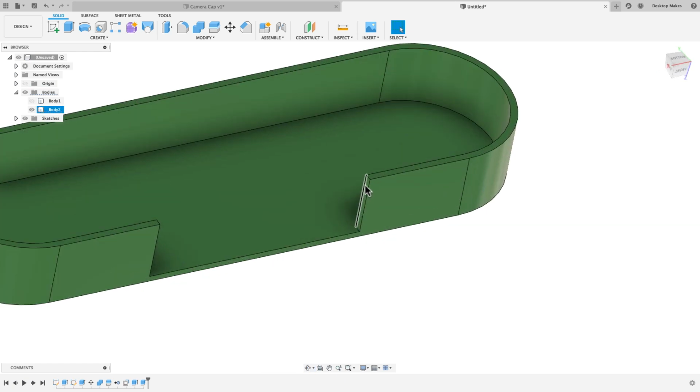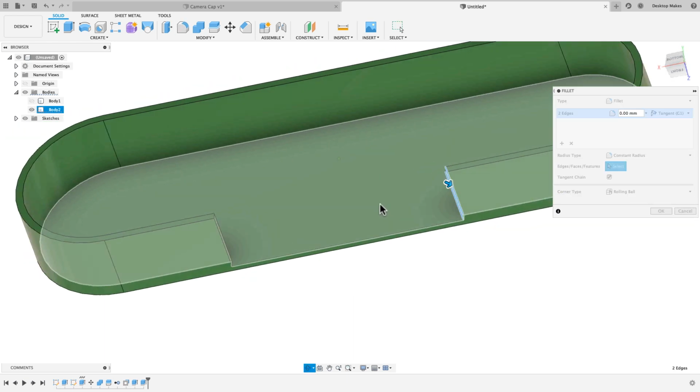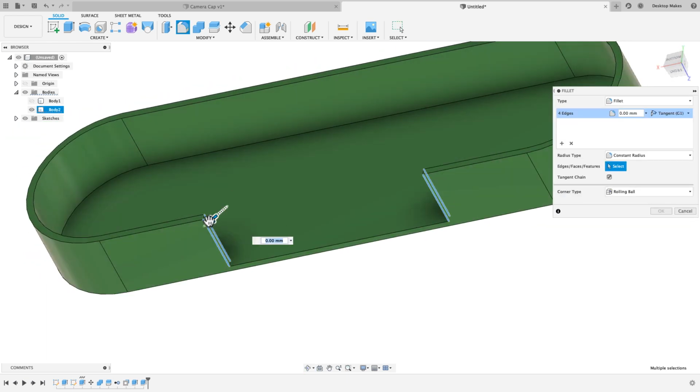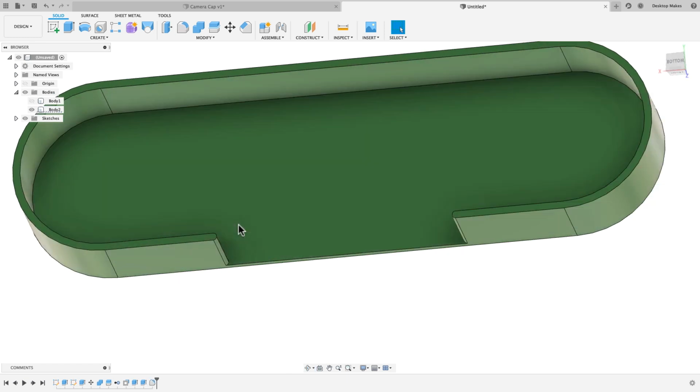And then finally, I'm just gonna do a fillet on these edges here. So F for fillet. I'm gonna select these four edges. 1, 2, 3, 4. 0.5 millimeter just to round those out. And there's my cover.